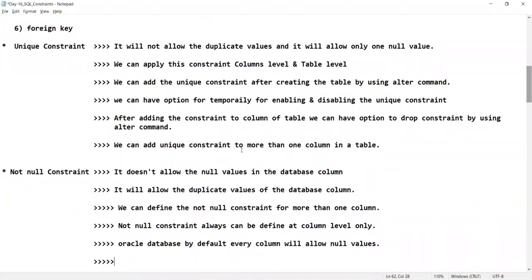Both work the same, sir. Yes, both are working the same. No problem. Only the difference is as I showed you.